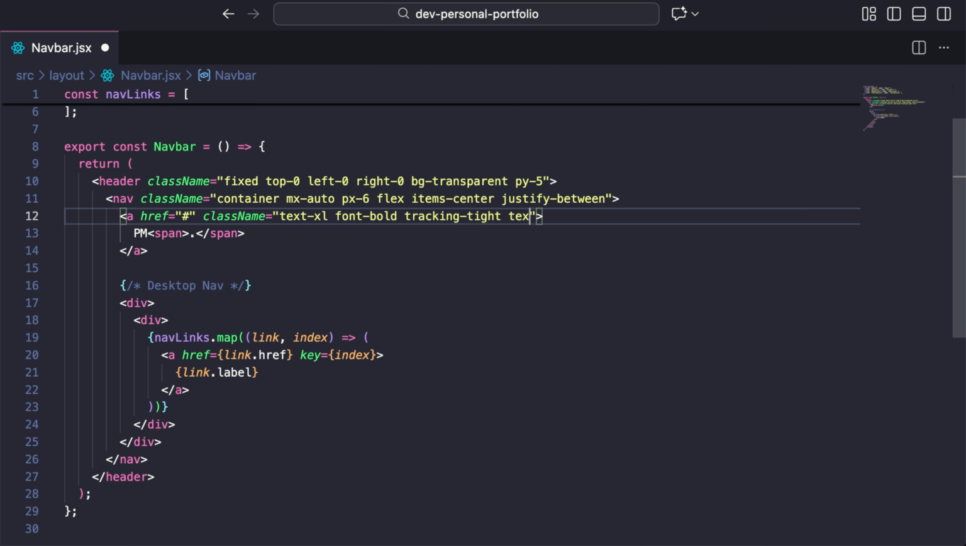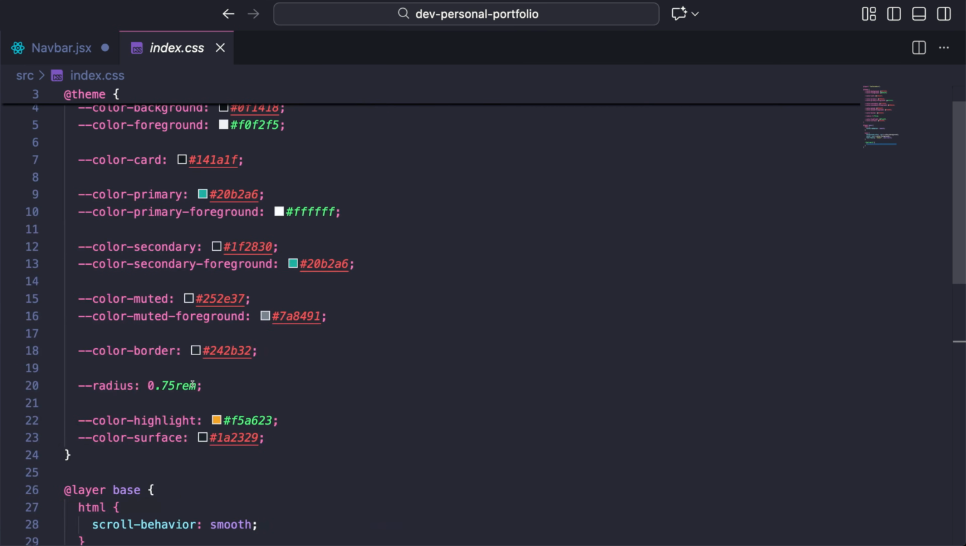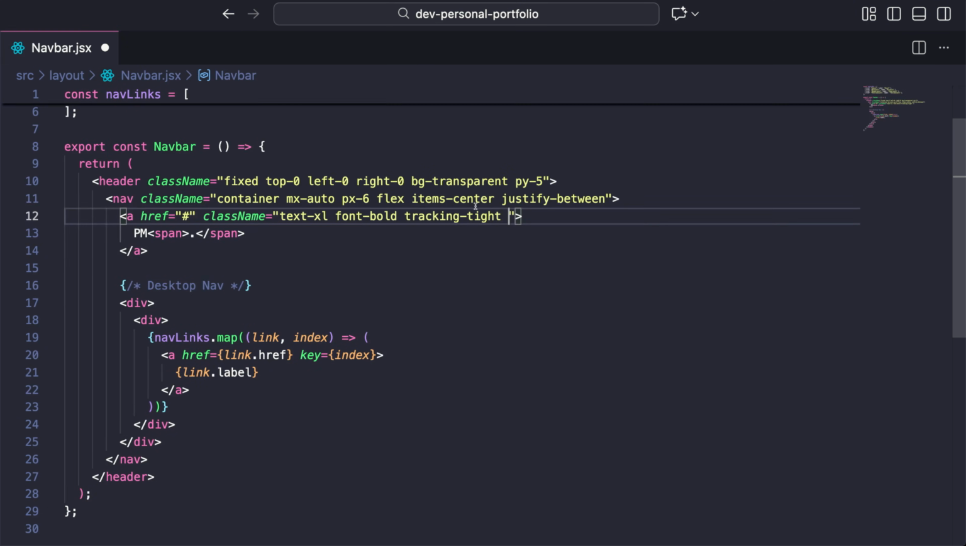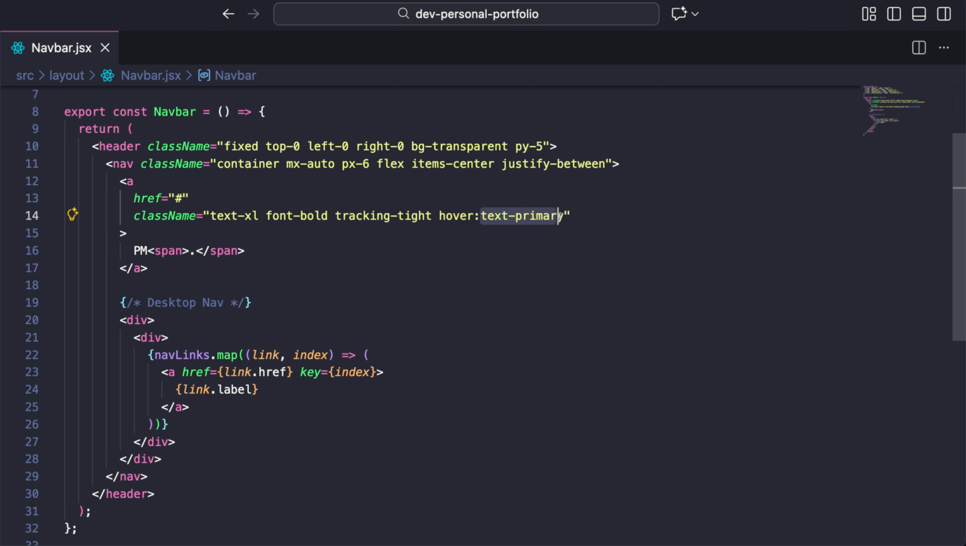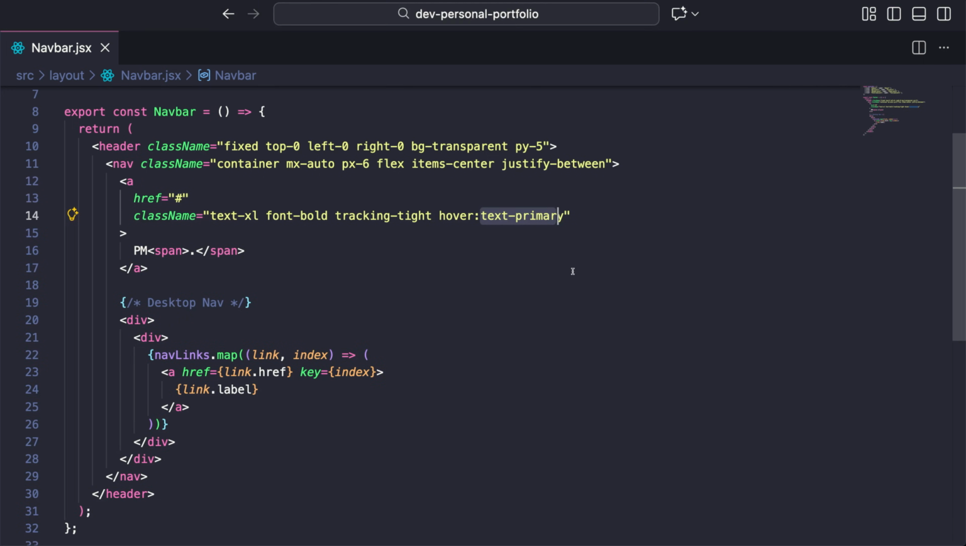Then I want to set the text color, because the text right now is white, since we set all of the text to be of color foreground, right? However, I have this primary color over here, and this is the green color that we're using throughout the website. So what I want is that when you hover over the logo, it will make the color of the text be that primary color. To do that, I just set it to text primary. And now all of a sudden, if I hover this, it will become the greenish color.